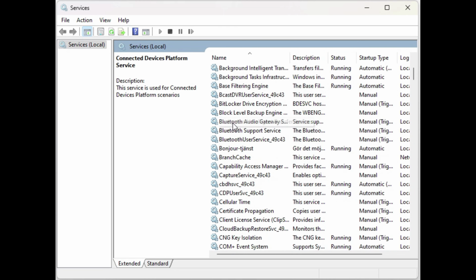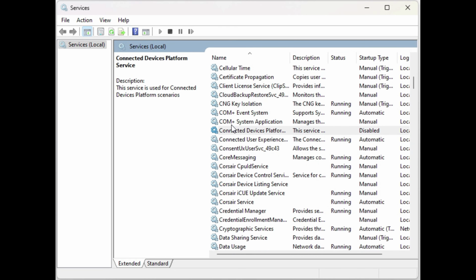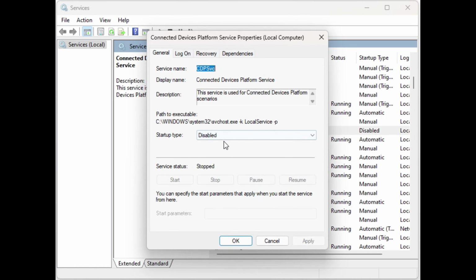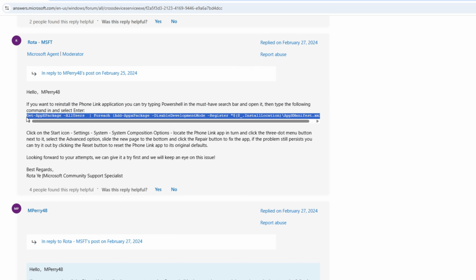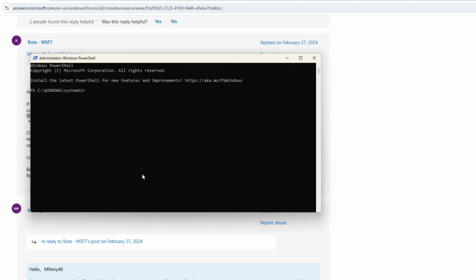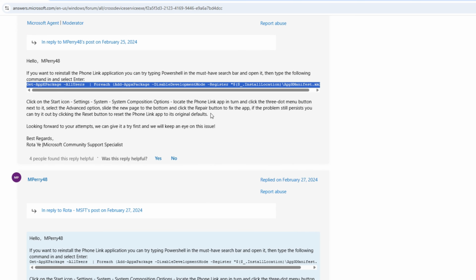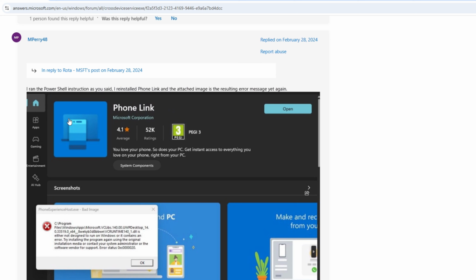I looked for cross-device service in services.msc, but since I couldn't find it, I disabled Connected Devices Platform service instead. Nothing worked, and it felt like I'd gone further down the rabbit hole. I even reinstalled the Phone Link application with PowerShell. And of course, repair again. It seems like this Phone Link app resulted in all kinds of errors experienced by users.